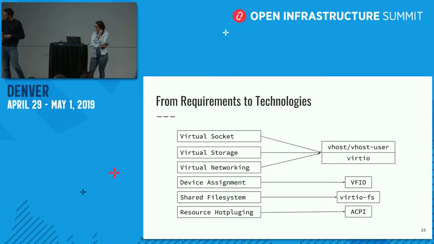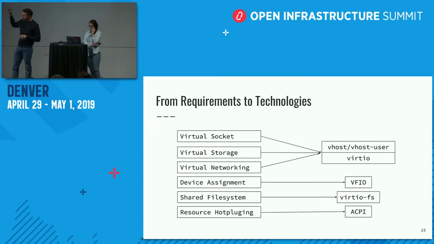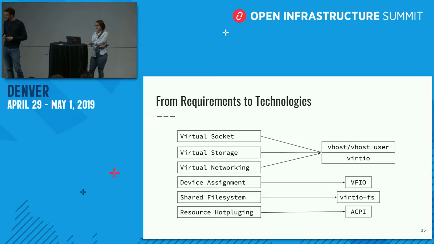So how do these requirements translate into actual technologies? The whole virtual socket, storage, and networking basically means that your VMM is going to have to support VirtIO, at least. vhost and vhost-user, most likely, if you want to do some more fancy stuff and maybe more performance stuff. Device assignment means that your VMM will have to support VFIO, which is a Linux-specific technology for having your user space VMM talking directly to your hardware, which is one way to assign a device into a virtual machine.